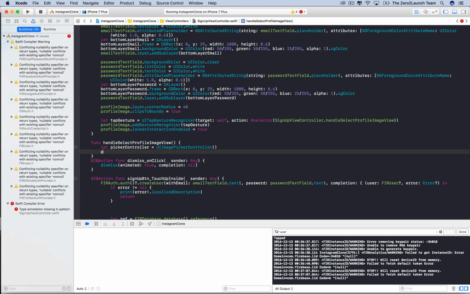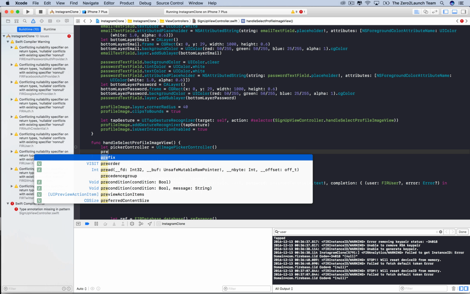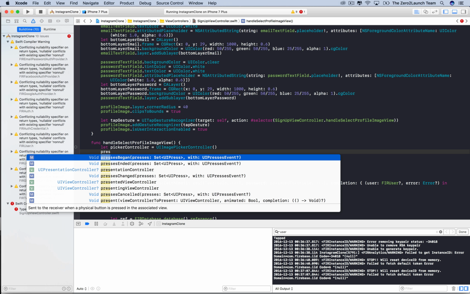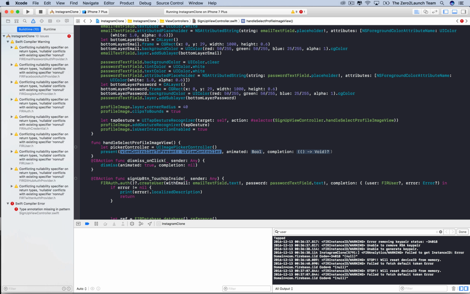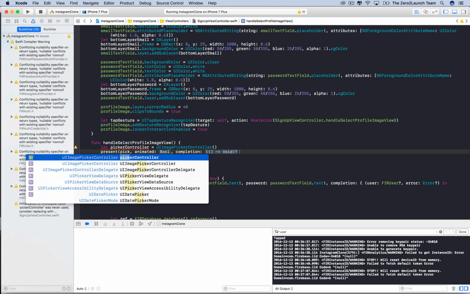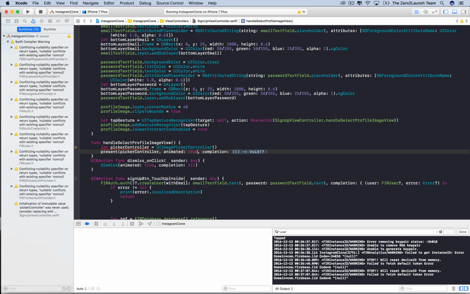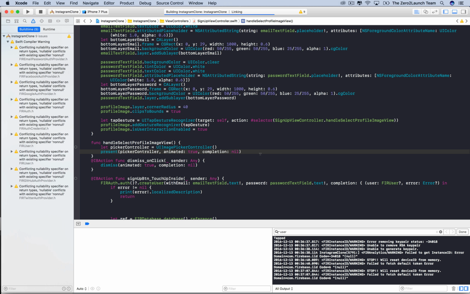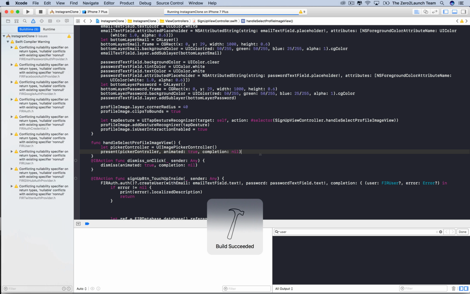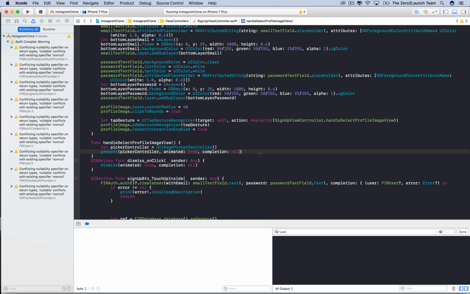Now, let the signup view controller present this image picker controller. Simply search for present and look for the method that presents a view controller. Alright, again, we use this signup view controller itself to present this picker controller. Allow animation and do nothing upon completion. You can also use the self keyword here, but the system can infer that the signup view controller is calling the method. It's a good practice to skip the self keyword unless you are required to use it.